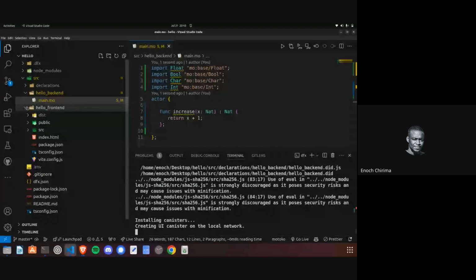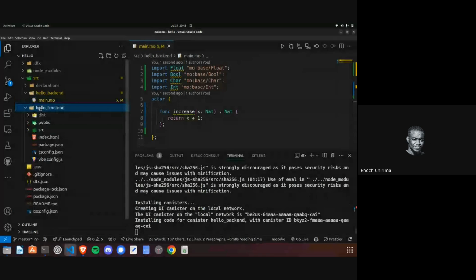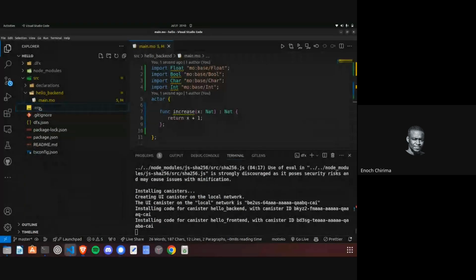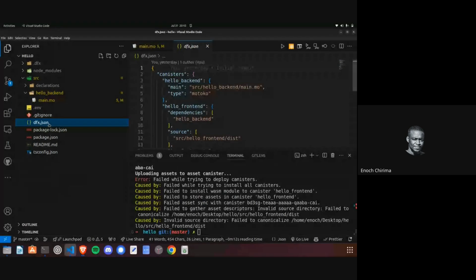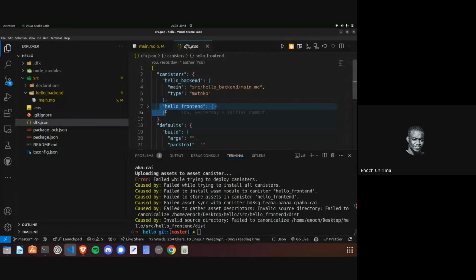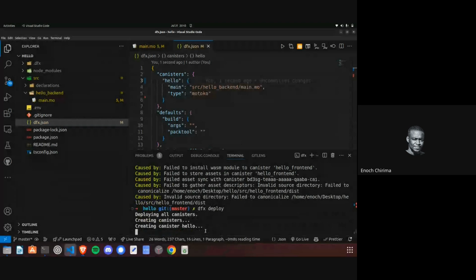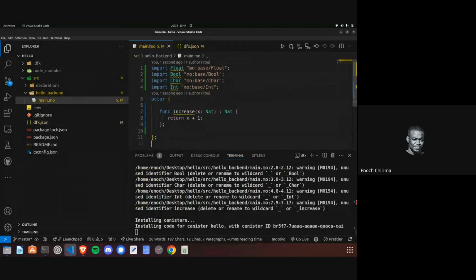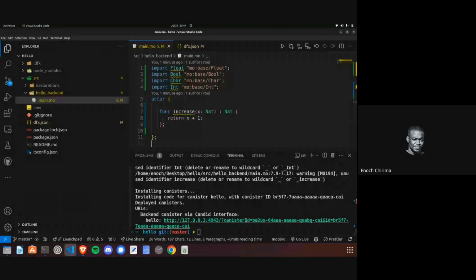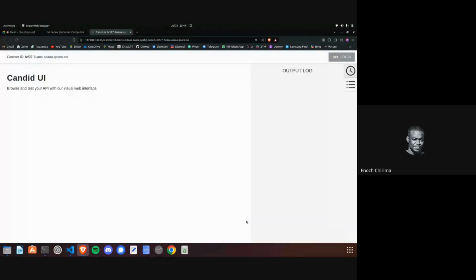Okay, so for this demo, I'm going to remove the front end canister. We don't need it at the moment. Okay. All right, so we deployed our canister, and there's nothing, interestingly.